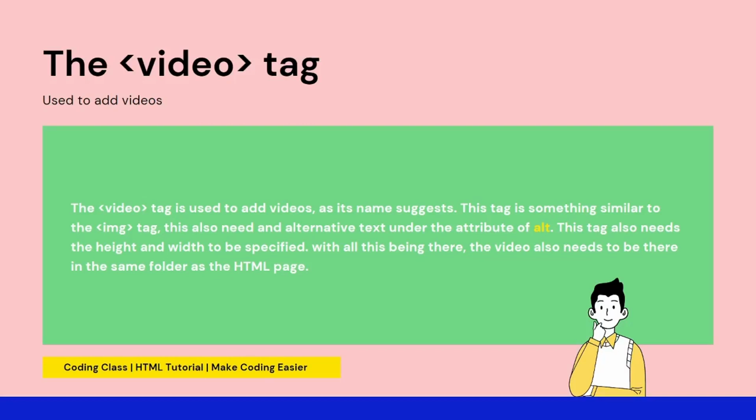The video tag is used to add videos, as its name suggests. It's kind of similar to the image tag. This also needs alternate text. It needs width and height to be specified. For the video and image tag to work properly, you need the file to be in the same folder.